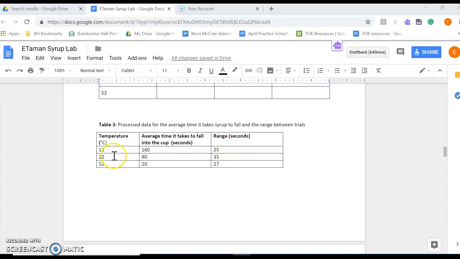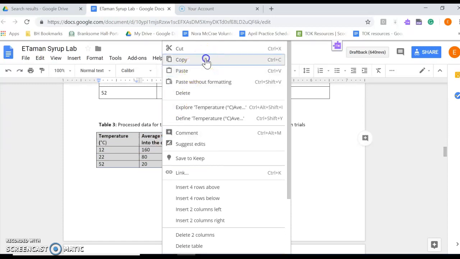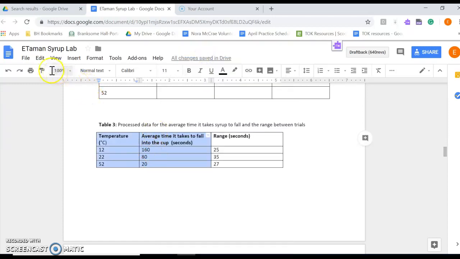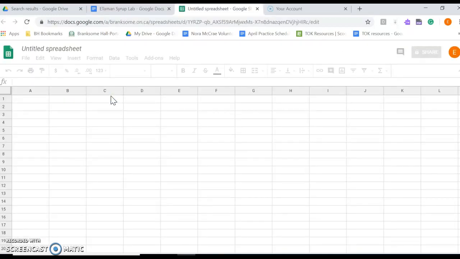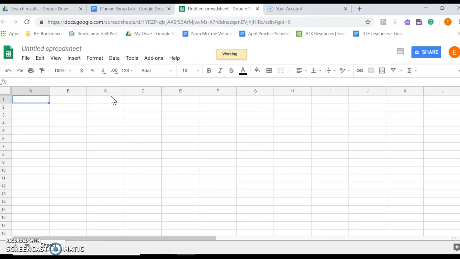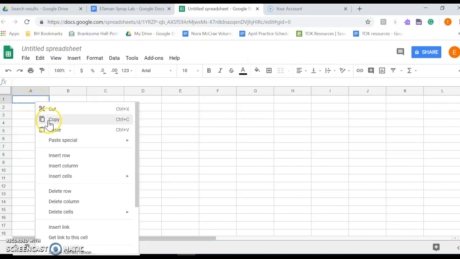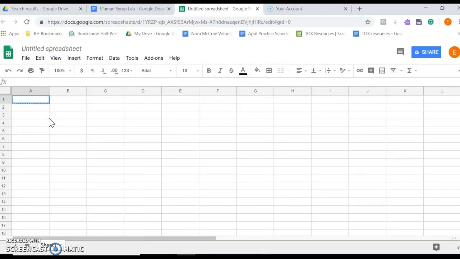So to make the graph, I'm only going to use the temperature, which is my independent variable, and the time it takes to fall in the cup, which is my dependent variable. So I'm going to copy this data, and I'm going to put it into a spreadsheet on Google Sheets. So if you weren't already in a Google Doc, you're now going to open up Sheets. You can just Google Sheets, and if you're logged into your Ranksum account, that should be fine. So I'm going to copy my data here.